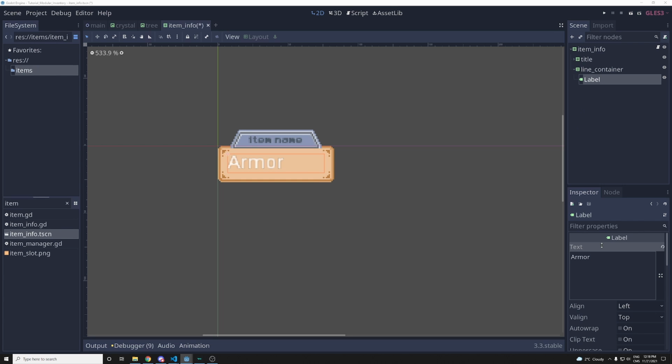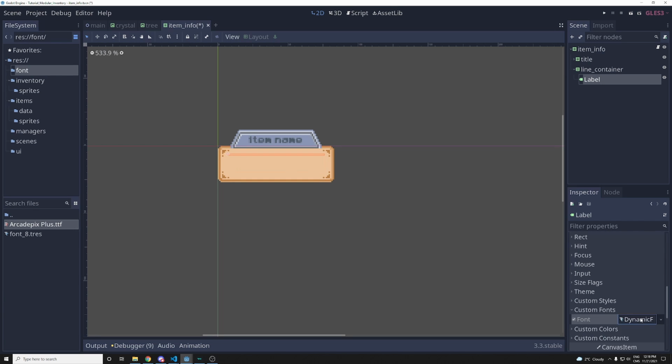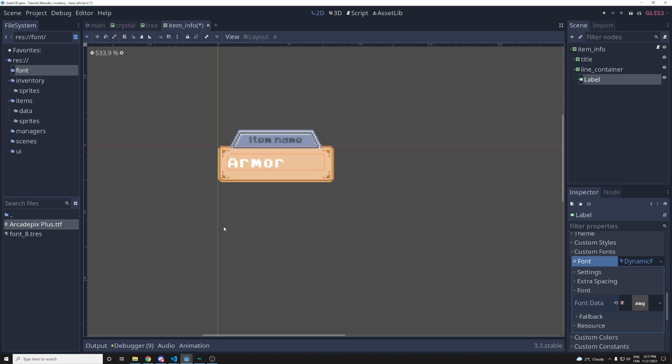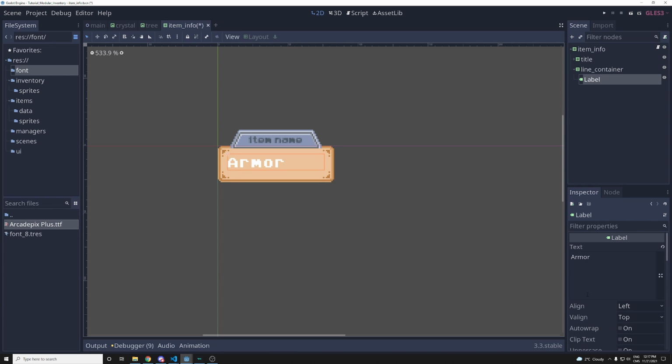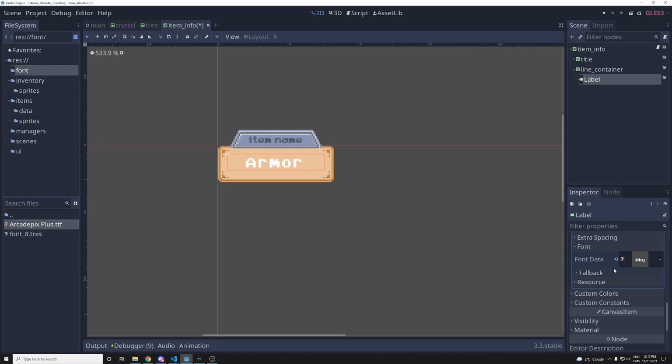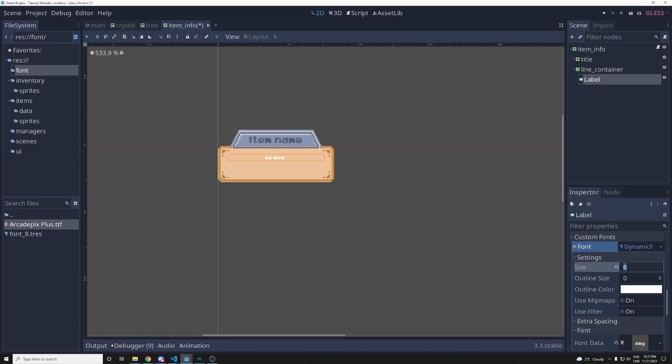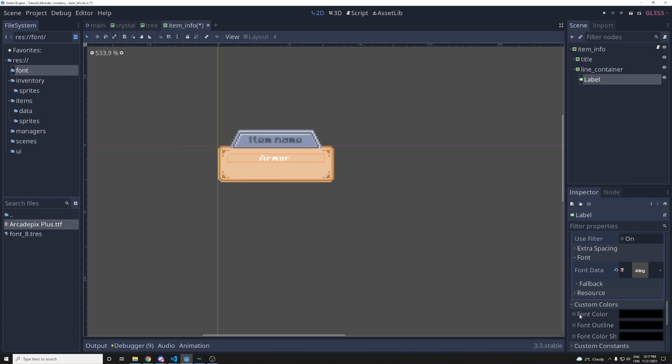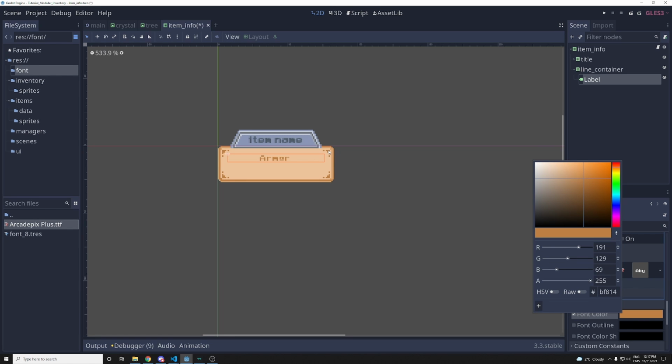Let's go in the custom font folder, custom font. Let's create a new dynamic font. There, all right. I'm going to make it so it's centered. So align, center. Let's change the size. So let's go with 8. Yeah, let's see for the color. Pick like the brown that is around. Make it a bit darker.